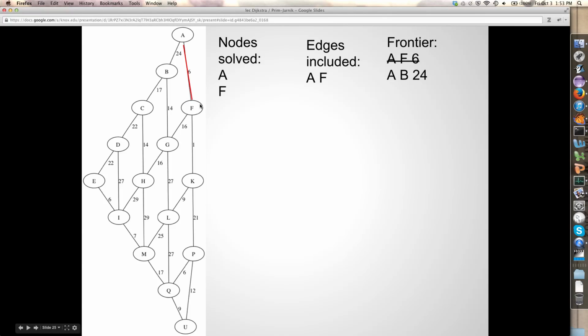Now F is in. What we're going to need to do is look at all of the things that F can reach that we have not already seen. So we're going to add those in, and the additions I'm going to do in blue.